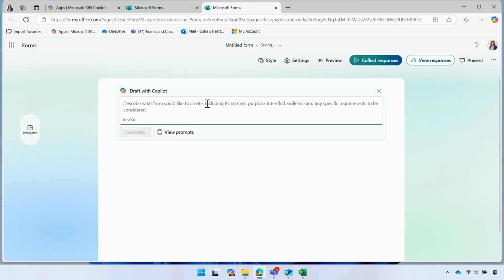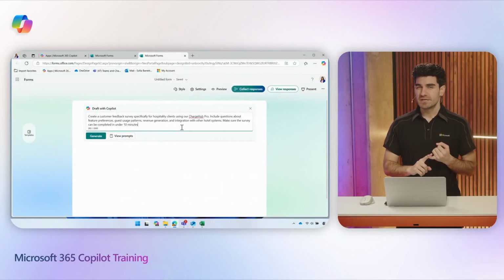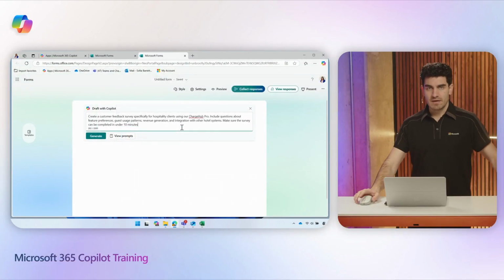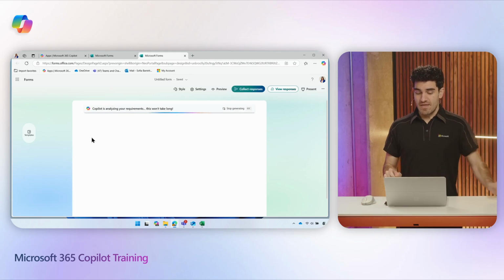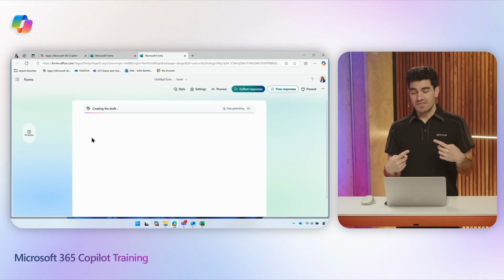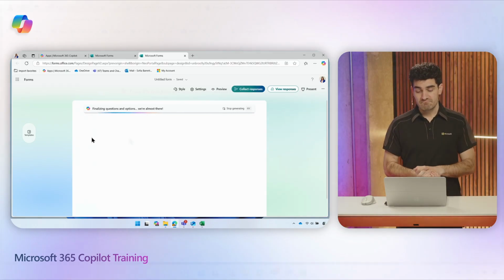And here is our friend Copilot right up at the top. I'm going to say, create a customer feedback survey specifically for hospitality clients using the ChargeHub Pro. Include questions about feature preferences, guest usage pattern, revenue generation, integration with other hotel systems. Make sure that the survey can be completed in under 10 minutes. Okay, let's see what Copilot does with this information. I'll hit generate, and then it will analyze what I've asked and then start creating a draft of a customer feedback survey. Let's take a look.